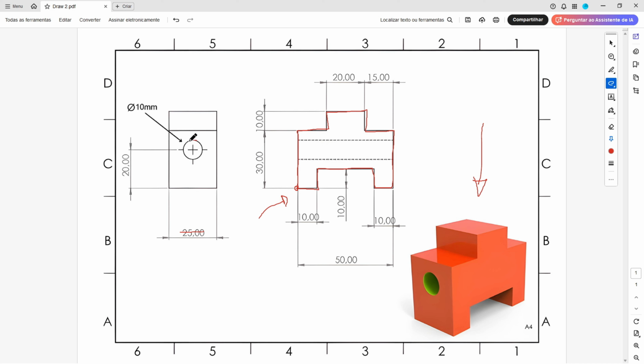Now we need to create this hole here. This circle has 10 millimeters of diameter, and the distance between the center of this circle and this edge here is 20 millimeters. And we know that it is in the center of this line. It is vertical with the midpoint, okay?